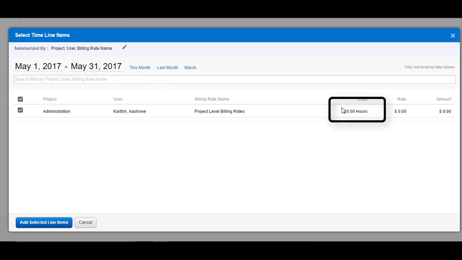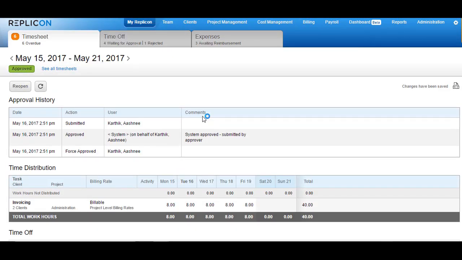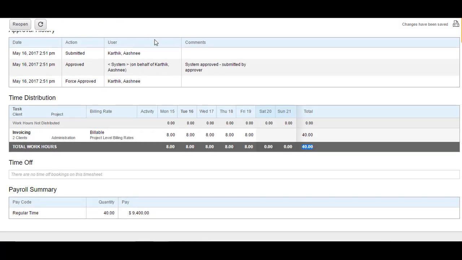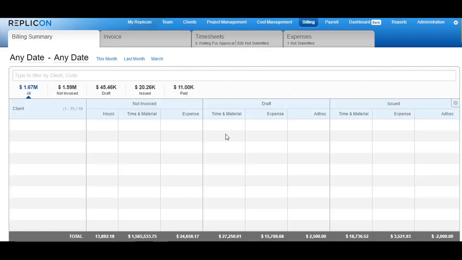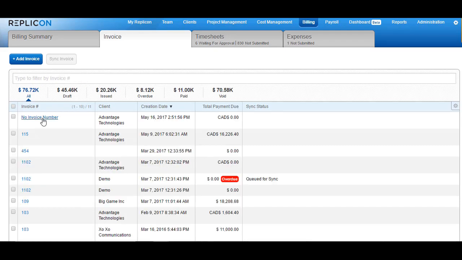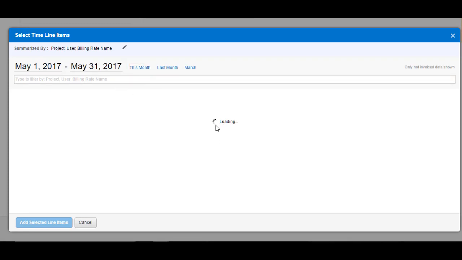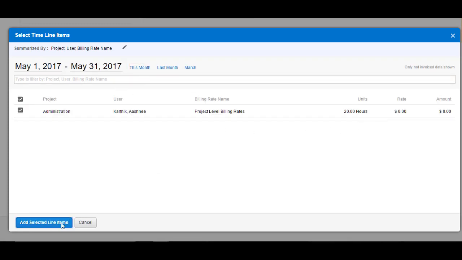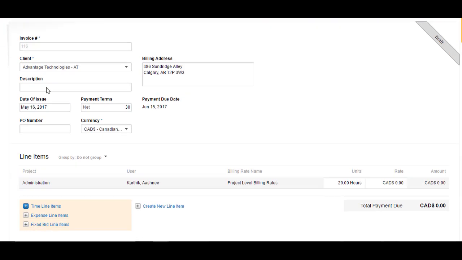As you can see here, I only have 20 hours available, whereas if I go back to the timesheet that I generated, I do have 40 hours in total for this particular project. So as you can see in the billing tab or in the invoice that I'm creating, I only have half of the hours available and I do not have the other half, as those will be available for the next client in question. So I click on timeline items, I choose this month and I have 20 hours available here. I can click on add selected line items and I can issue this invoice if I would like to.